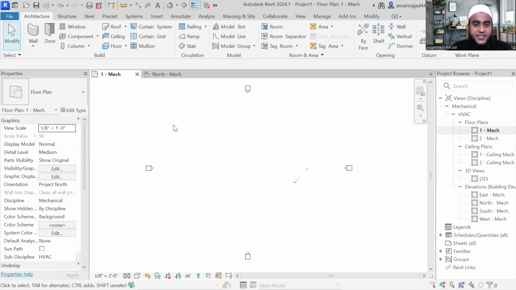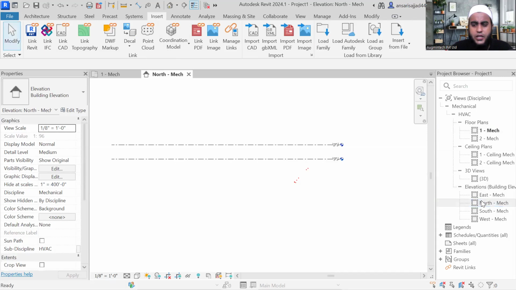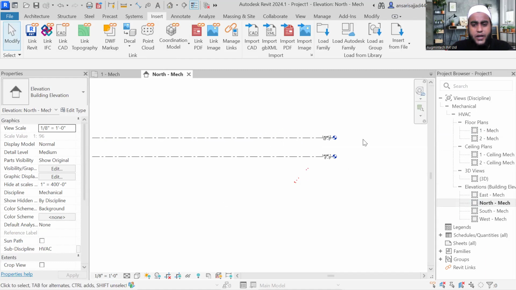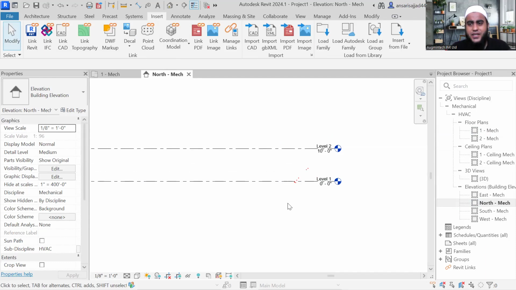For that, it is very simple, all of you. Listen carefully, just hit on the insert tab, link panel, link Revit. But before linking that model, just come here in the project browser and open any elevation. For example, I have opened north elevation. By default, the 2 level is given. I don't want to use this 2 level because I'm already linking the architecture model.